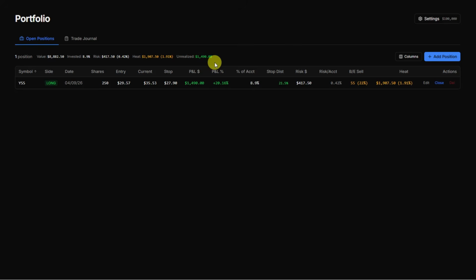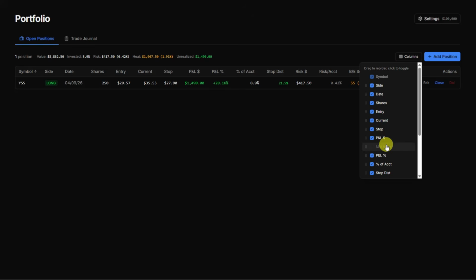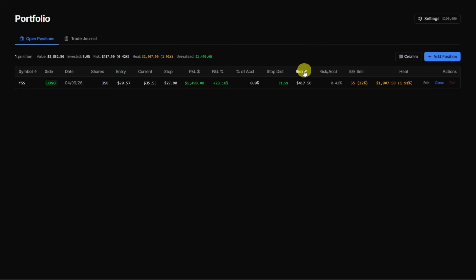Now looking at the individual positions, you can select and reorder the columns from the column button, and also if you hover over any of the columns, it will tell you what that column is. But one I wanted to highlight is this BE cell. What this column is telling you is how many shares you would need to sell in order to leave your stop where it is and secure a break-even trade. So in this example, based on the current price, if we sold 55 shares or 22% of our position, we could leave our original stop and have a fully financed risk-free trade.